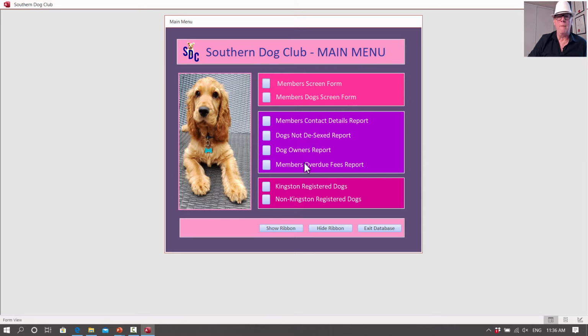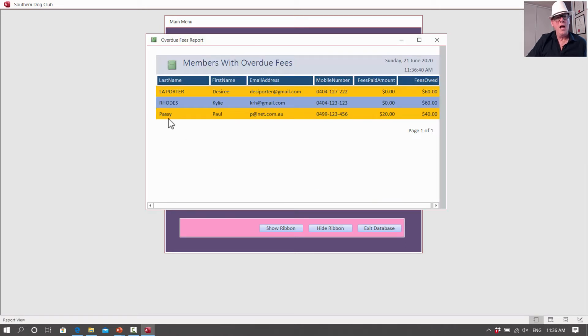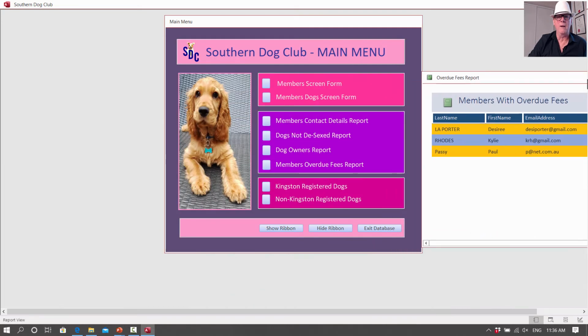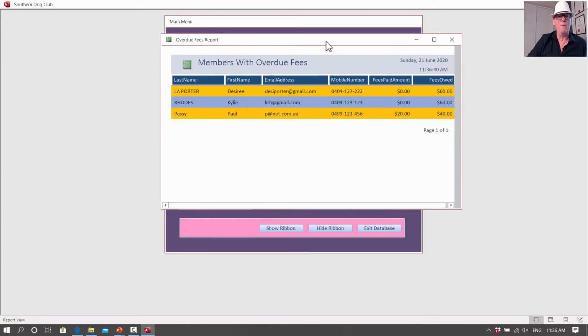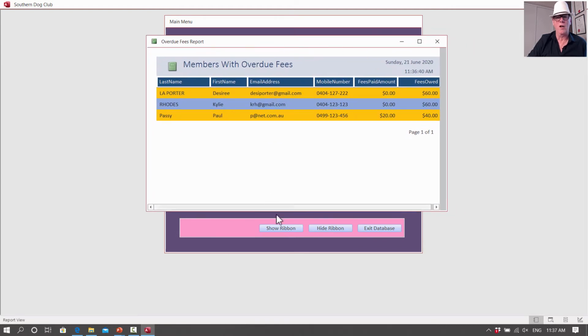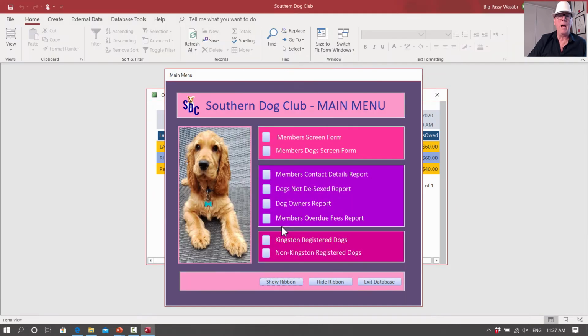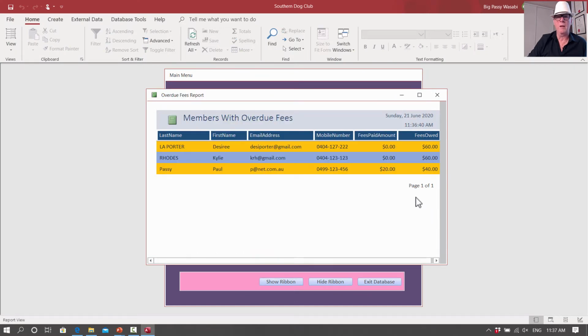We've also got the reports. So if we need the overdue fees report, and notice Passy is showing up on that because he'd only paid $20 of the $60 fee, so he's got $40 to go. Now, if they need to print that report, that's going to be a problem, but we've got the main menu, which is still open behind here. So for the reports, we leave the main menu open, we position them on the screen so we can get to the show ribbon button, and then we can click back on the report.